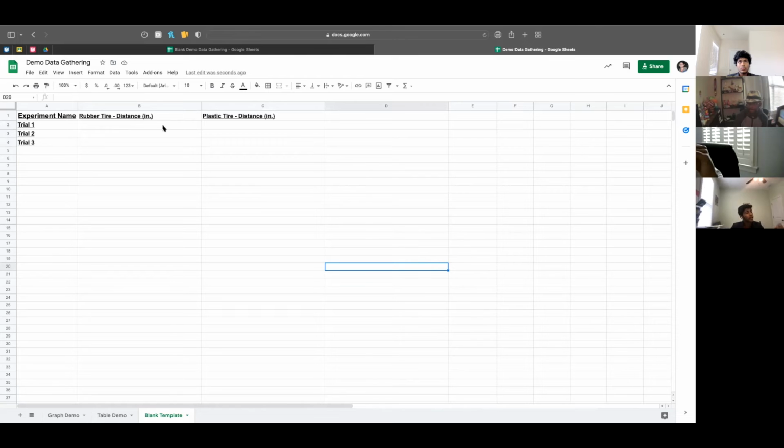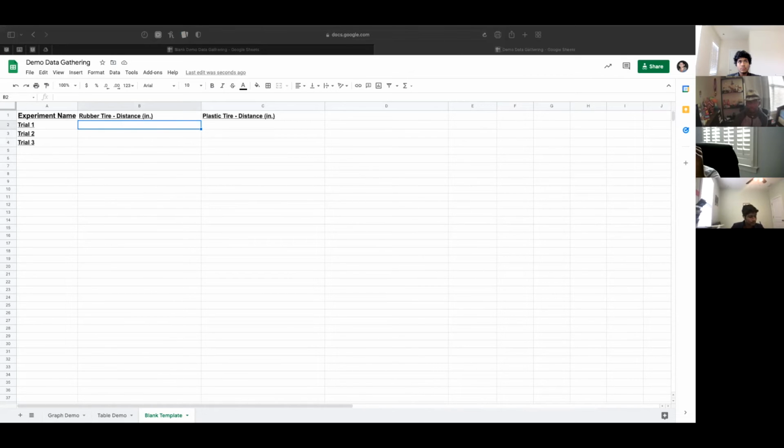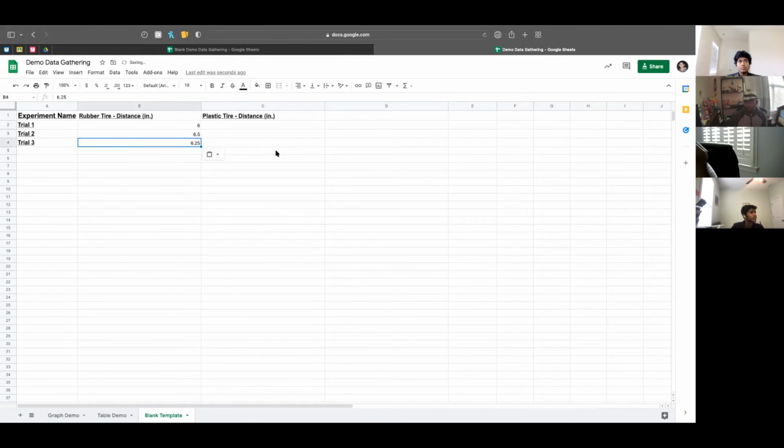So how this would work is you would run the balloon car experiment using a rubber tire 3 times. And say, for example, the first time the balloon car goes a distance of 6 inches. And we would note down 6 here. In the second trial, it goes 6.5 inches. And in the third trial, it goes 6.25 inches. Now we have data for the rubber tire in all 3 trials.